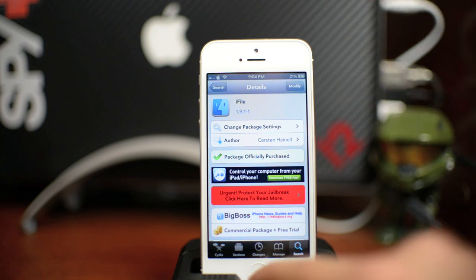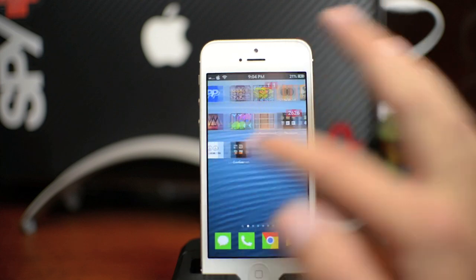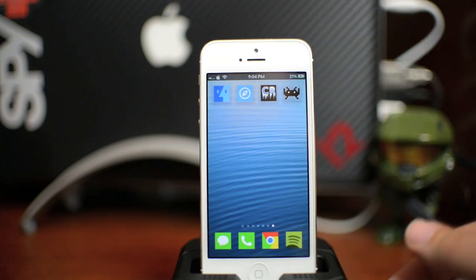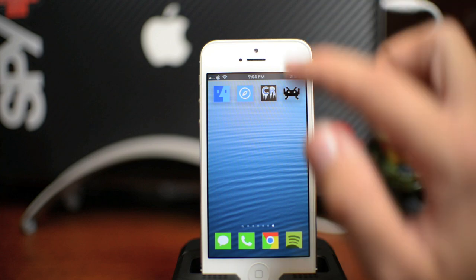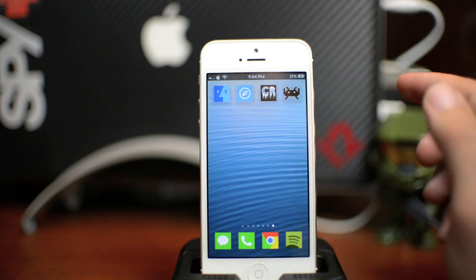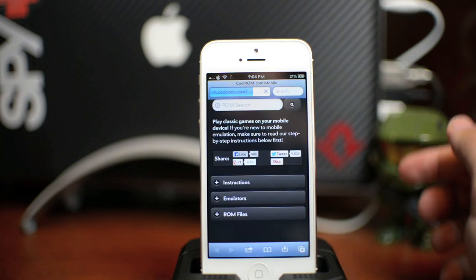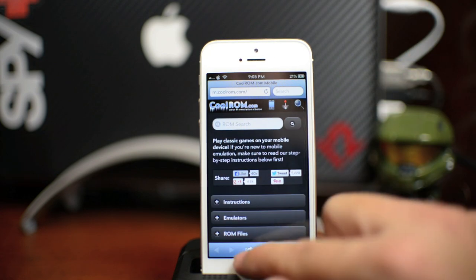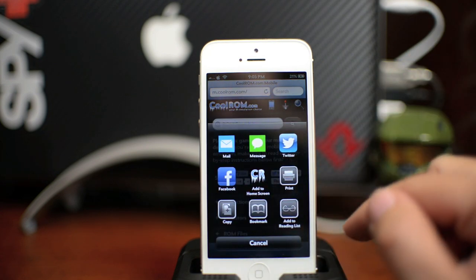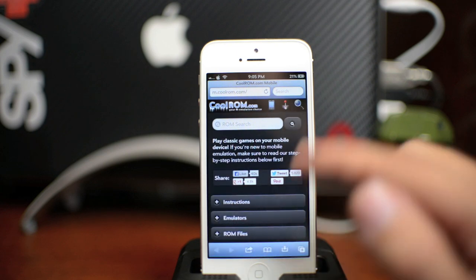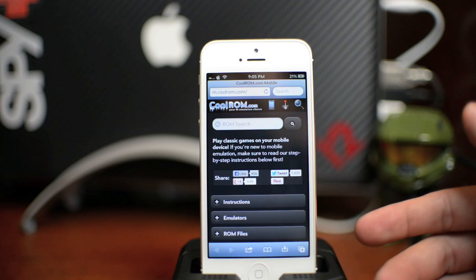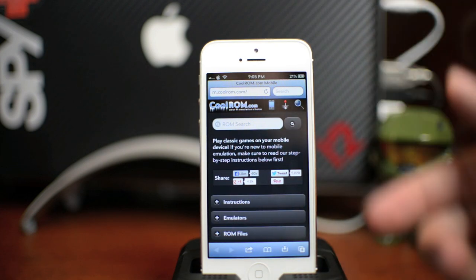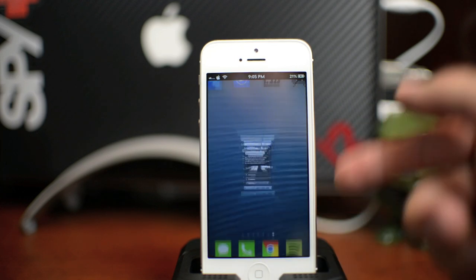Now, once you've downloaded all those, we can go ahead and exit out of Cydia here, and I'll go over to my last page. The next thing you're going to want to do is get Cool ROMs on your springboard like I have here. And the way you do that is just go to coolrom.com. I'll leave the link down in the description. And once you're here, all you got to do is go ahead and click the little arrow and add it to your home screen. If this is something you're going to be doing a lot, I'd recommend doing that so that you don't have to constantly open up Safari and go to this webpage. It's just basically a shortcut.